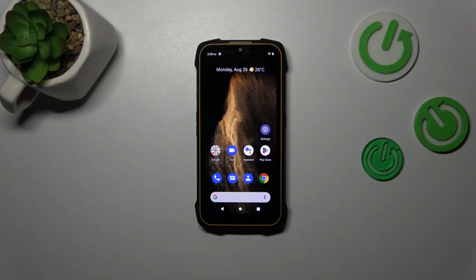Hi everyone, in front of me I've got CUBOT King Kong 6 and let me share with you how to reset camera preferences on this device.